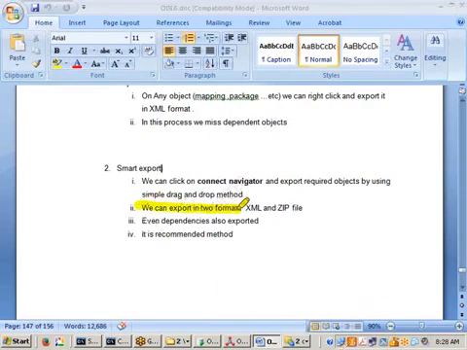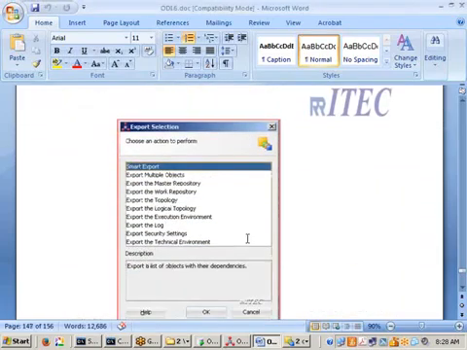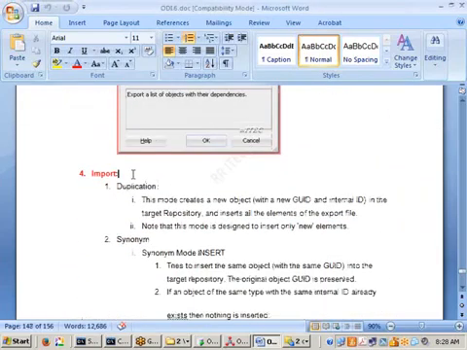Now, we can export in two formats. Number one is XML format or zip file format. Even dependencies are also exported. Whatever dependencies are available, those things are also exported. It is the recommended method. So, Smart Export is the recommended method, then object-wise export. Let us move on to the next one, that is called import.